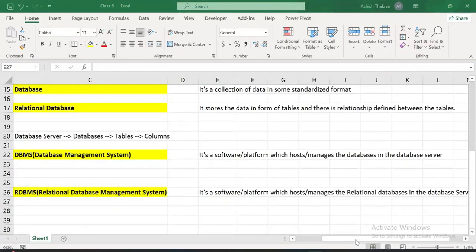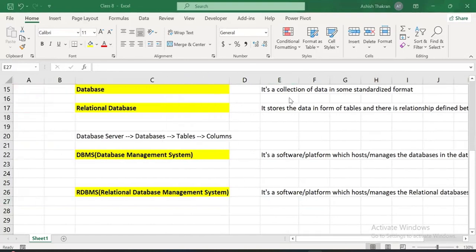Which also manages the relational databases in the database server. Clear till this point? Everyone now understands what is a database, what is a DBMS system, what is an RDBMS system, and what is a relational database. ये terms clear हैं? Online guys? Yes, sir. Okay.